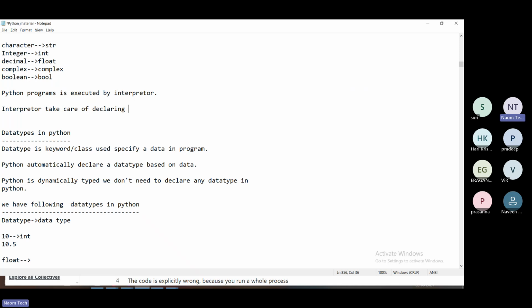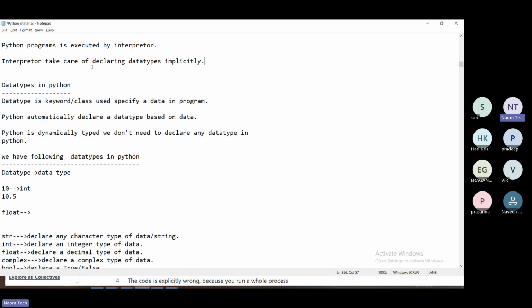Declaring data types. What is that, friends? Data types are declared implicitly. Are you okay with this, friends? Who takes care of declaring data types? The interpreter. Anyhow, based on your answers, I feel like I need to press you a little now.